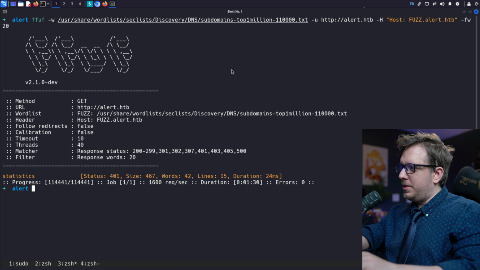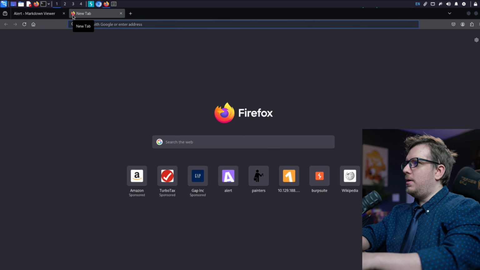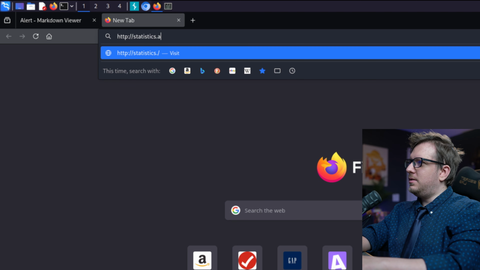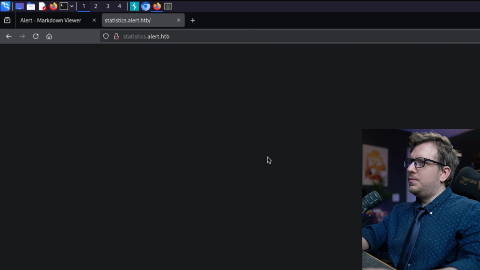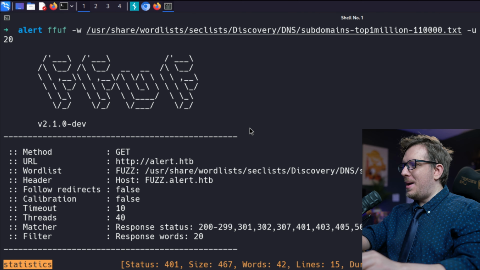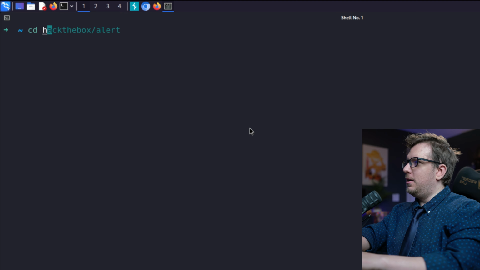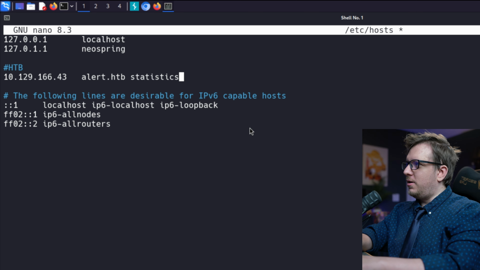You can do a number of different things, but let's take a look at this vhost, the subdomain, because we are getting statistics back. So let's go ahead and do http://statistics.alert.htb, and let's take a look at what's going on here. And it looks like it is a blank page. It is not resolving. So we did miss a step that we need to take care of. And that step is going back into our /etc/hosts file and making sure that we add in this new subdomain so we can actually resolve it correctly.